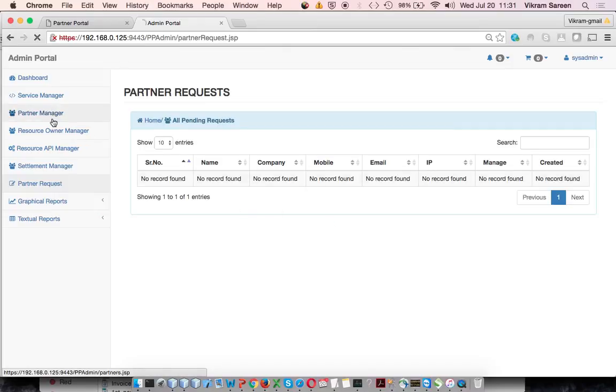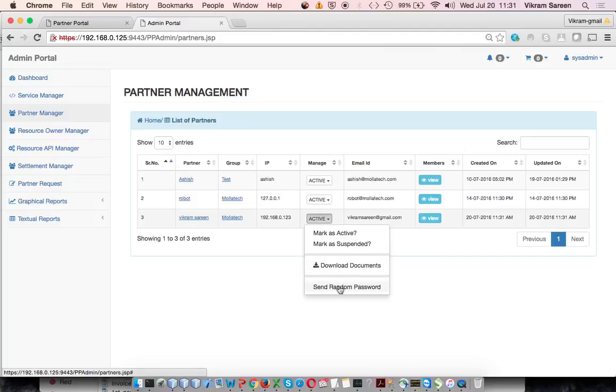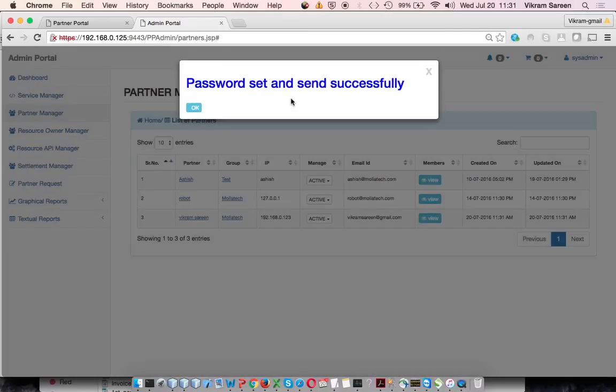So this is already being done. If I come over here, I can see the new partner listed. If I wanted to, I can also download the documents. And then I can send a random password to the administrator of this new company that has signed up as a partner. So I'll just click over here, and an email is going to be sent across with the password for this administrator of the new partner that has signed up.